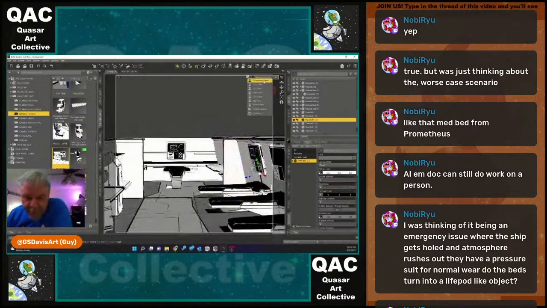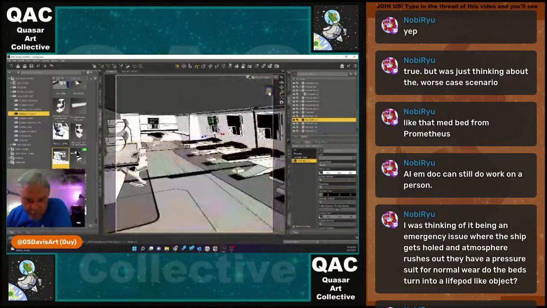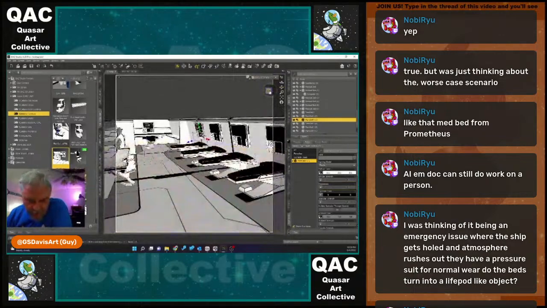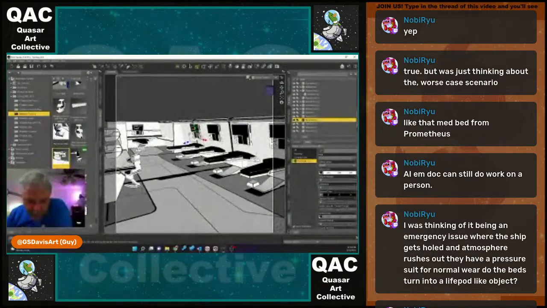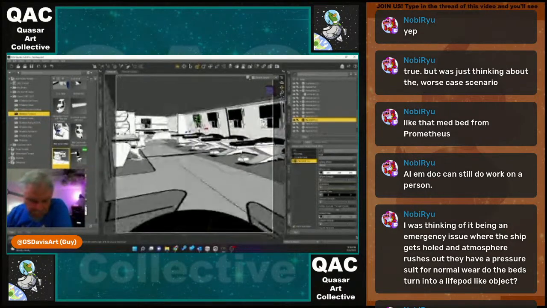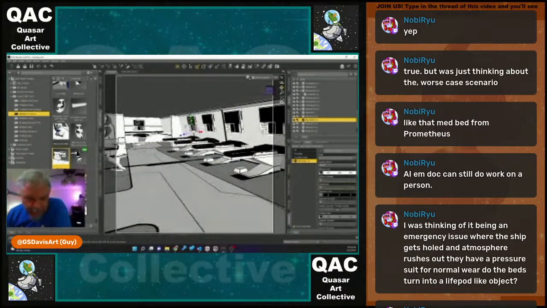All right. Now medical's looking pretty cool. Look at that. This would be what you'd see from the transfer tube.